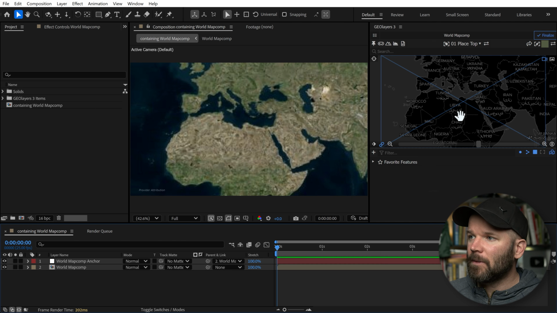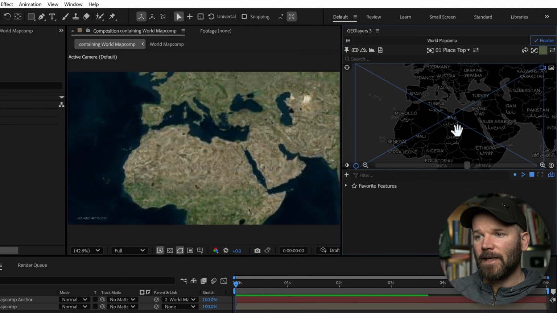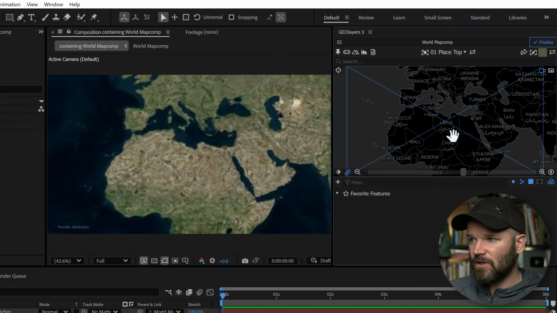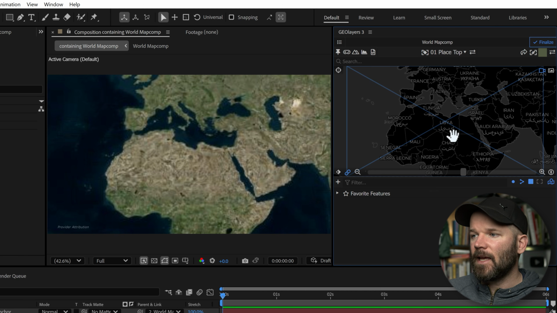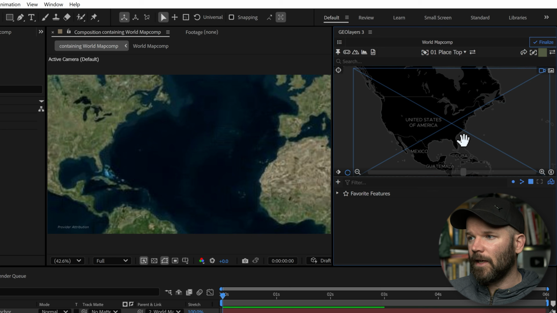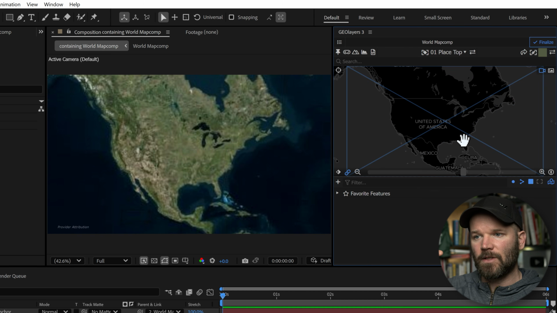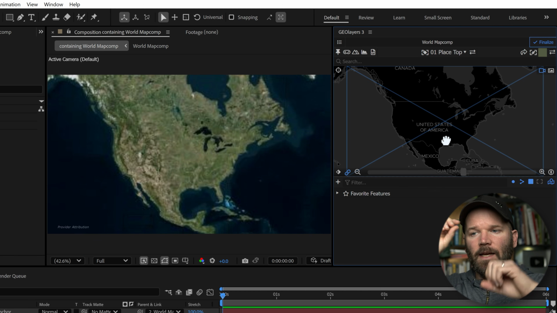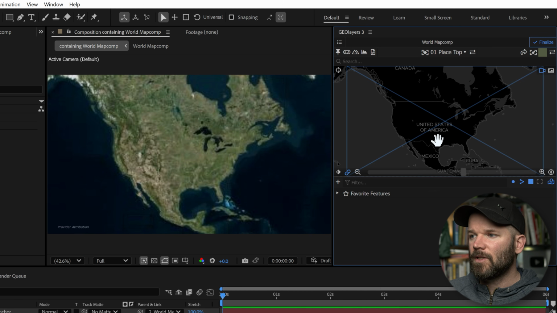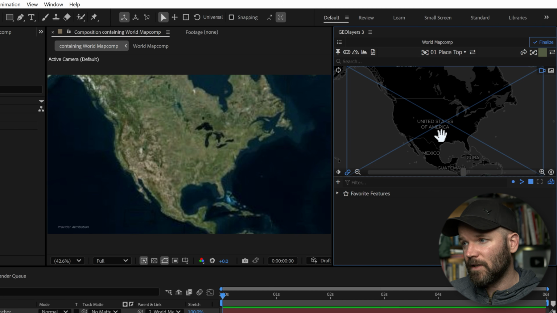Okay, so we have our map comp set up. Now we need to actually grab some map features. Well, first we need to know what the heck are we mapping? Let's say in this example, I want to do what you see on the news when they have a story going on somewhere in the United States, they'll zoom in on a state, and they'll call out the state, and then they'll have a little city label. So that's what I want to create for this particular project. It'll be pretty easy. So I'm going to bring my map over the United States.